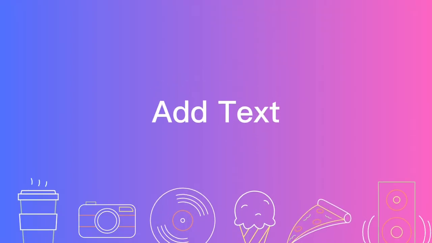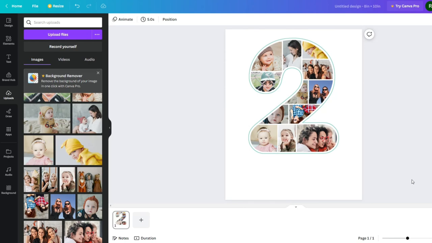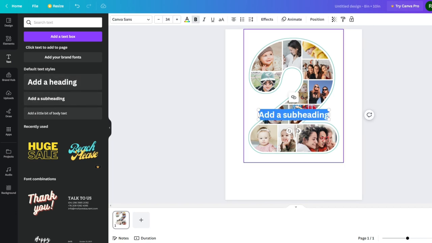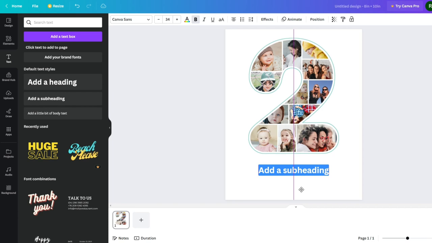Next, let's add some text. Go to Text, let's choose add a subheading for a medium-sized text. We can always change the size of the text later. Type in your wording.